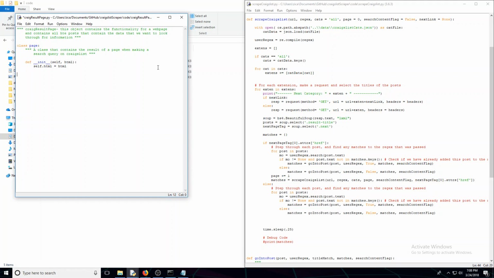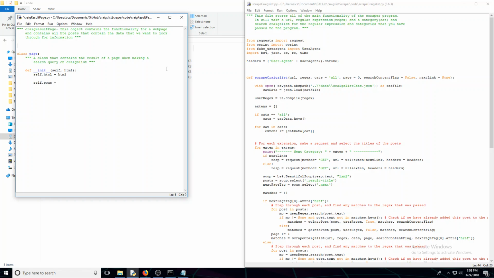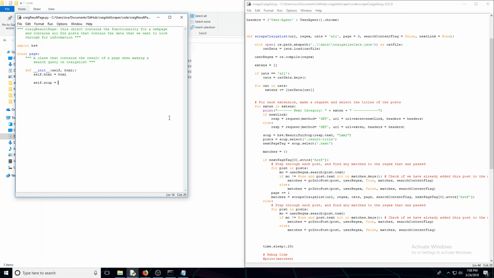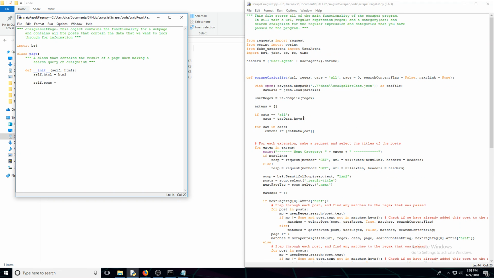And so now we can do, okay, self.soup is equal to, and so we have to import bs4. So we're going to do soup.select. Right. bs4.BeautifulSoup of the response text, comma, lxml. Okay.